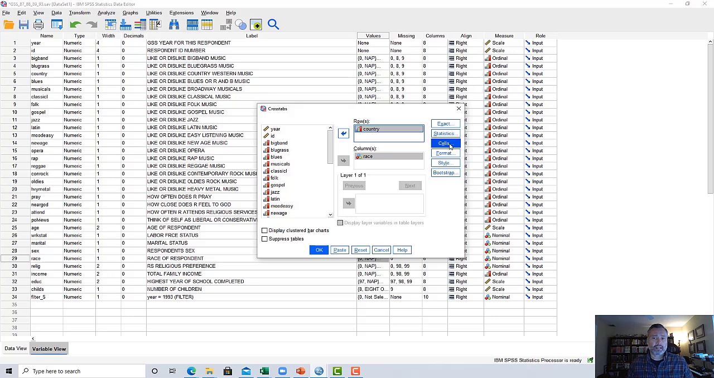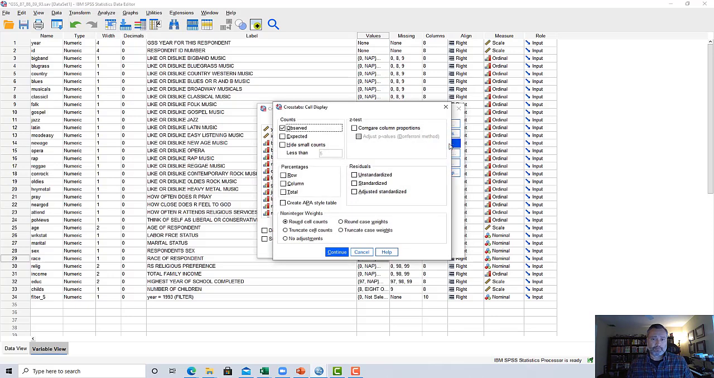The first thing I want you to click on is cells. And if you click on cells, you'll see that the only thing that's checked off by default is observed. Now, observed, those are your actual counts. That's going to show you how many white respondents liked country music very much, how many black respondents liked it but not very much, etc. You get all the different cells, and it'll tell you within this sample how many were there.